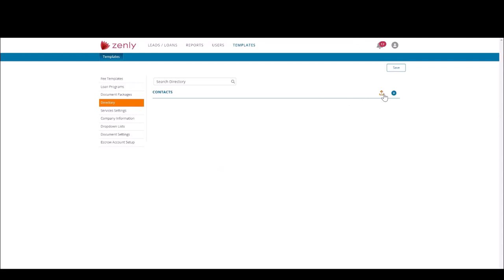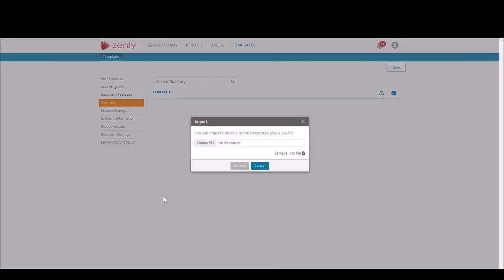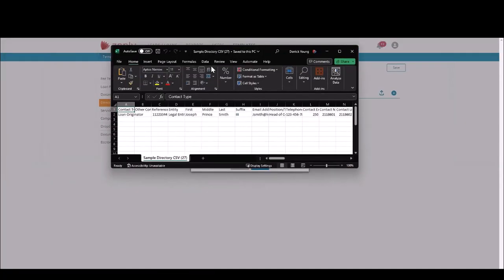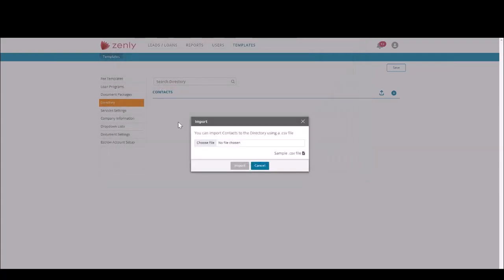And in the directory, if I click on the second icon, it allows you to use our sample.csv Excel form, or spreadsheet, I should say. This is what you're going to use. Let me drag this over. This is what you're going to be using to copy those contacts from your CardX or your Outlook. And this is the Excel that you'll want to use to be able to bulk import them into Zenly.